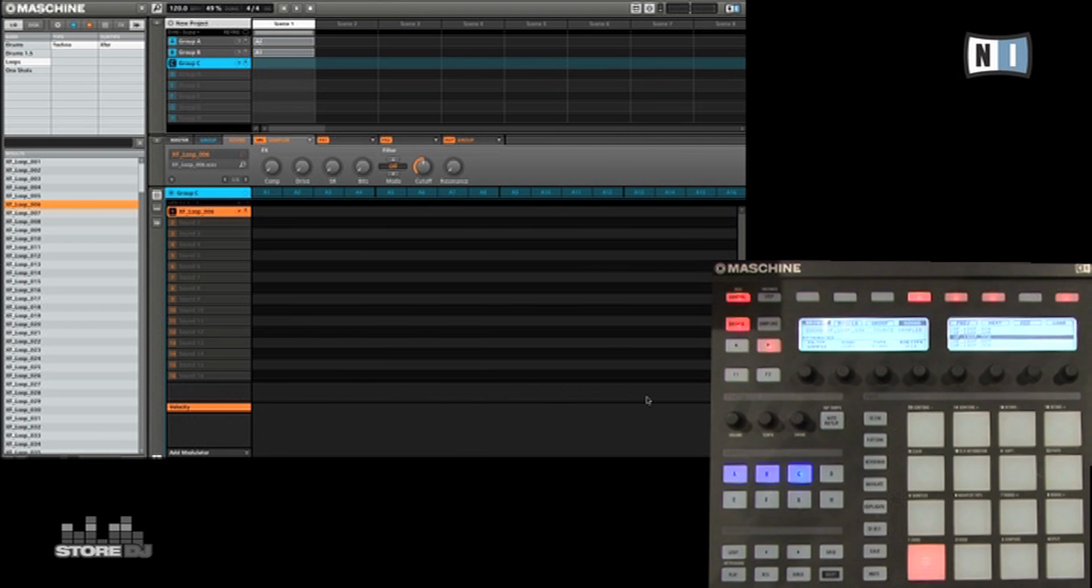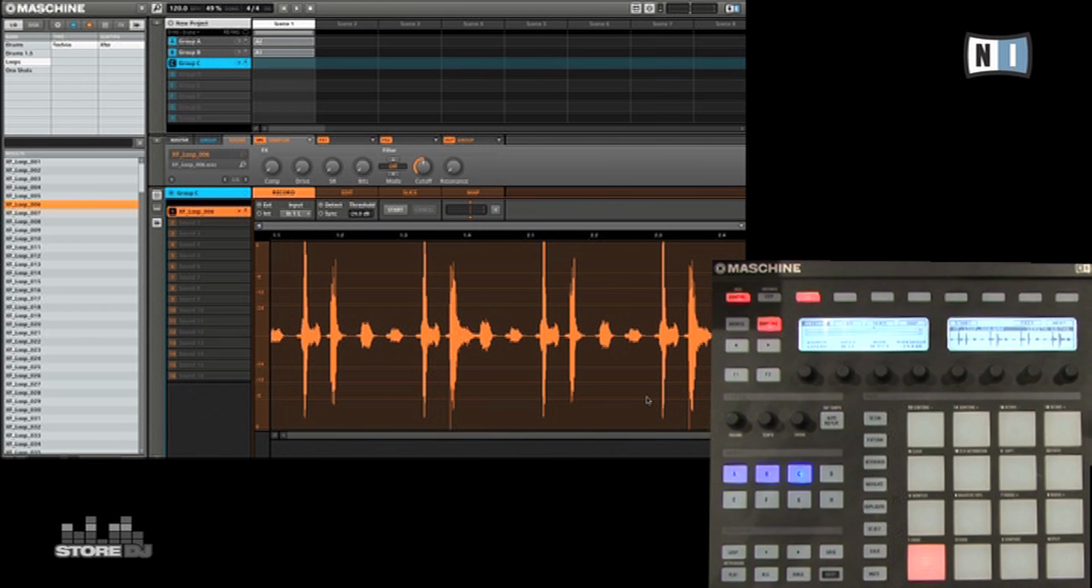So if you imagine that was a break that you'd actually recorded off a turntable, immediately what you can do is go in here and you can see you've got a full waveform editor. Now you can also see in the software you've got a full waveform editor up here as well.